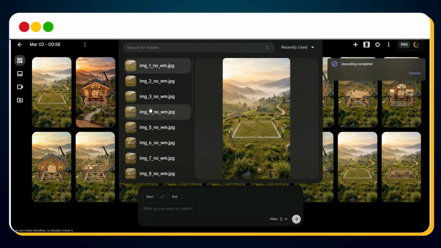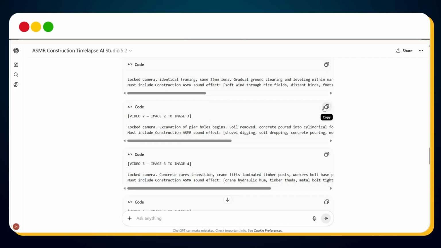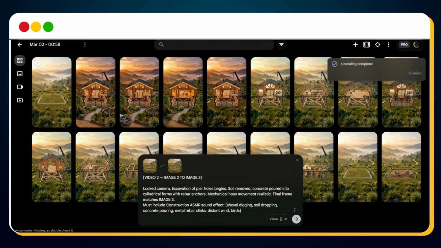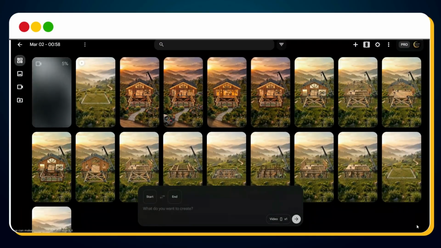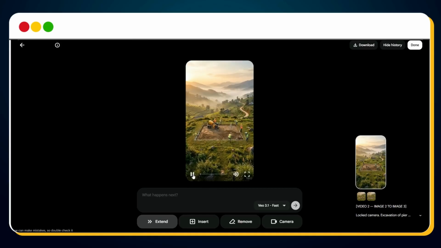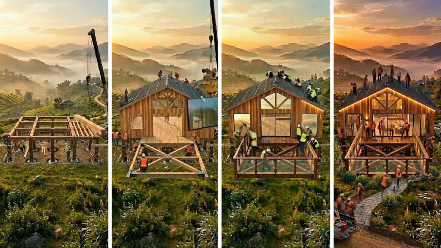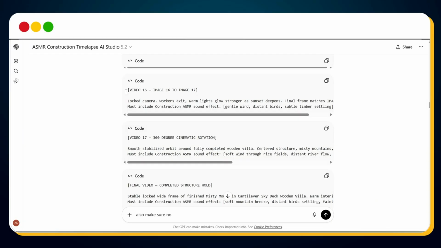For video 2, select image 2 as the initial frame and image 3 as the final frame. Copy the video 2 prompt, paste it into Google Flow, and hit send. Within seconds, bingo, video 2 is ready. Using this exact workflow, generate all video clips up to the second to last scene, which in our case is scene 16. For the final step video clip, copy the video 17 prompt.